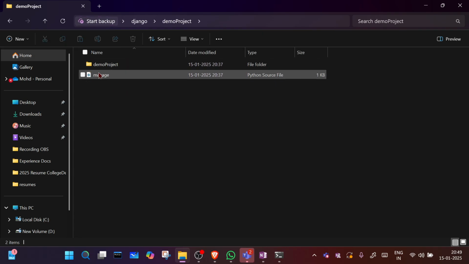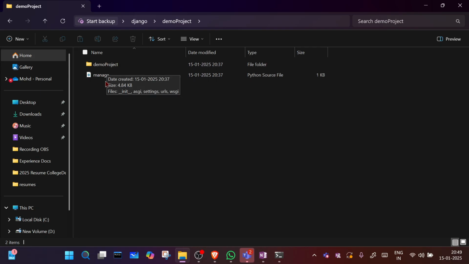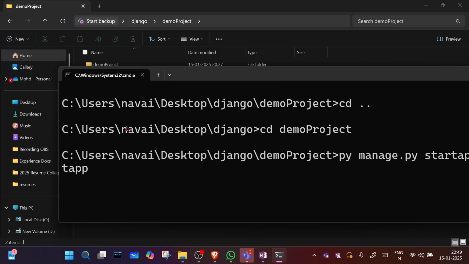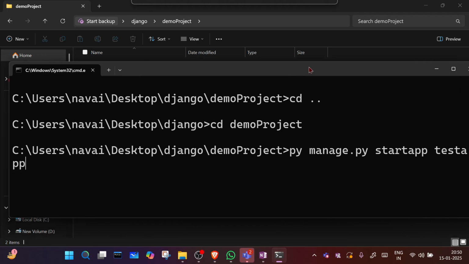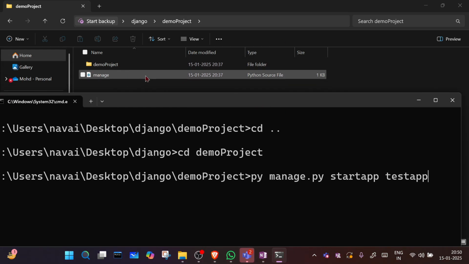Inside this project I am getting one file, which is manage.py. Why is it py? Because this is a Python file, and we have one project folder, demo project, but here we don't have any application. So when I execute this command, py manage.py startapp test app, it will create one application folder here inside this folder. So let me press enter.